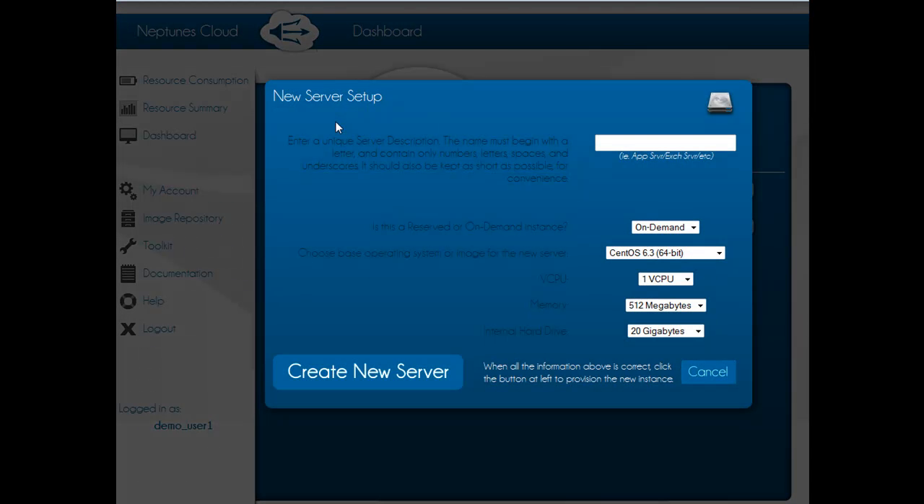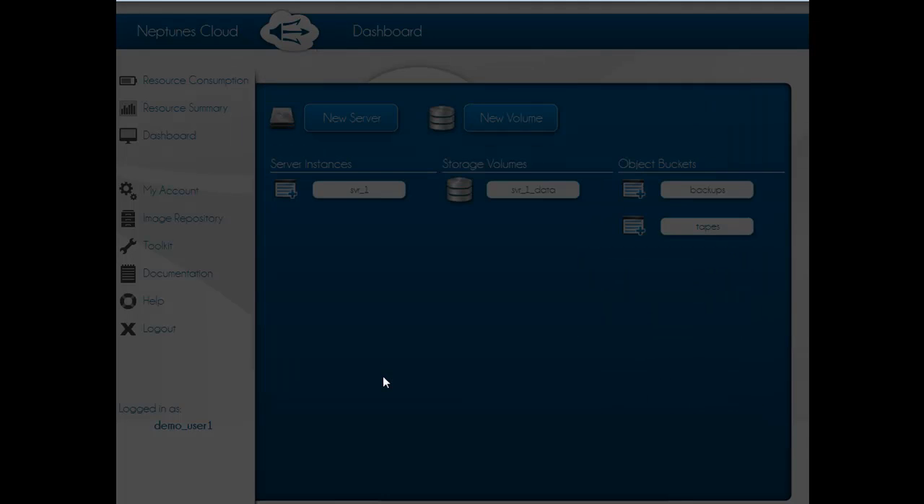I go to new server here, I input the name of the server that I'd like it to be, I select between on demand or reserved instance. I'm going to do on demand because this will be a brief instance that I'll delete later. I have a few operating systems loaded up here that I can choose from. I select the number of vCPUs, the memory, and the amount of space I'd like to attach to this server, and then I simply create the new server.